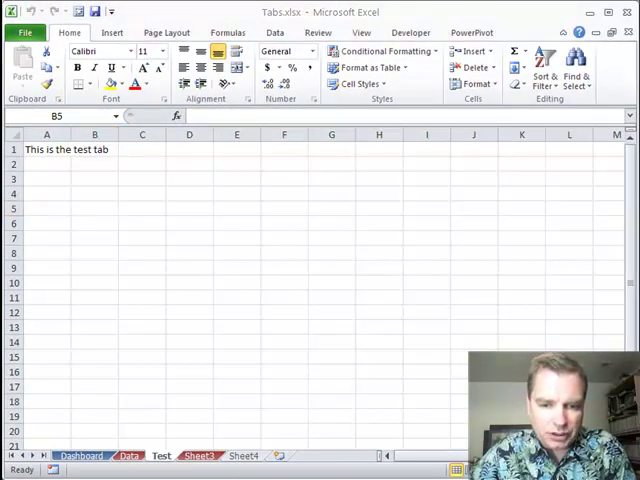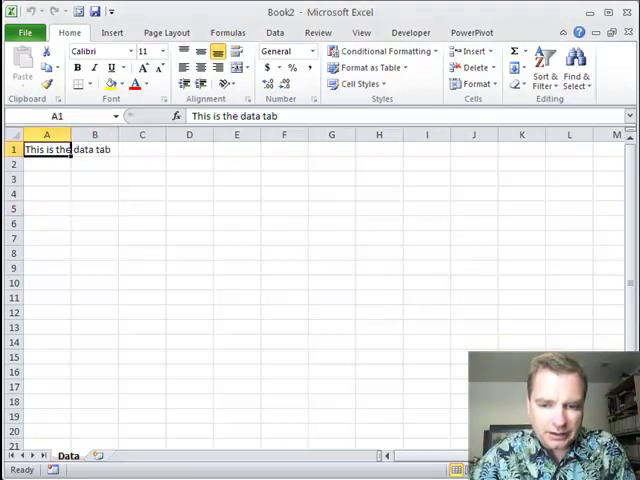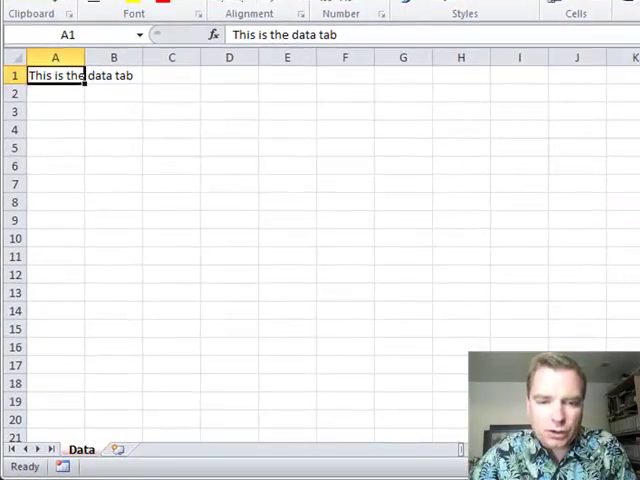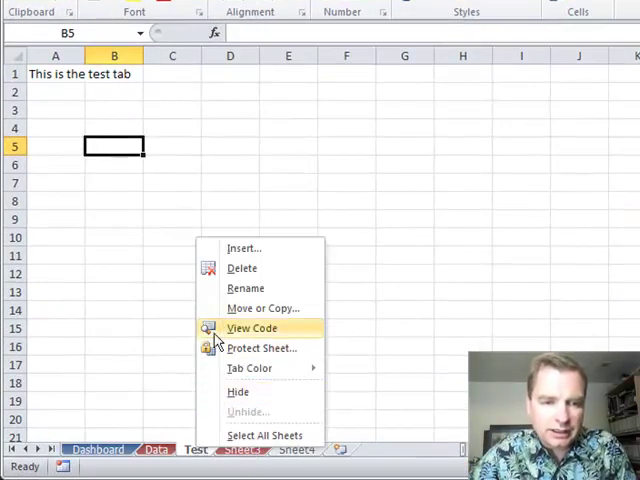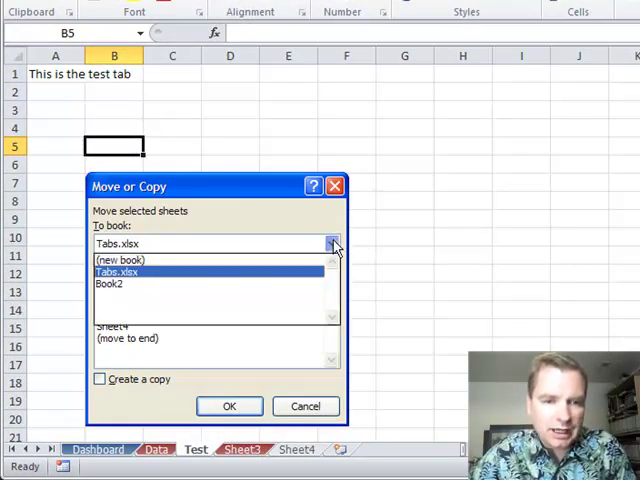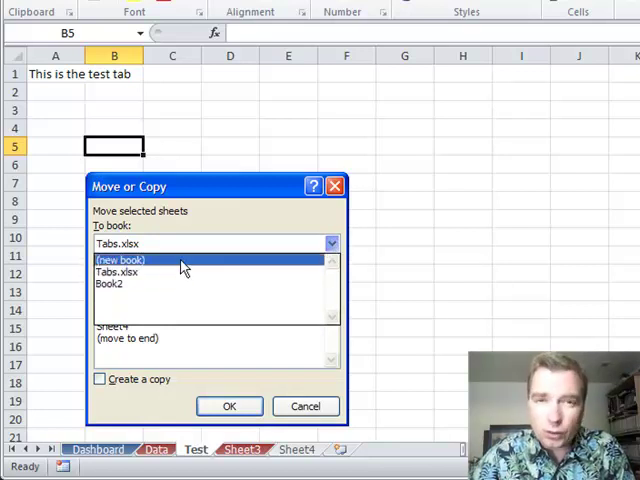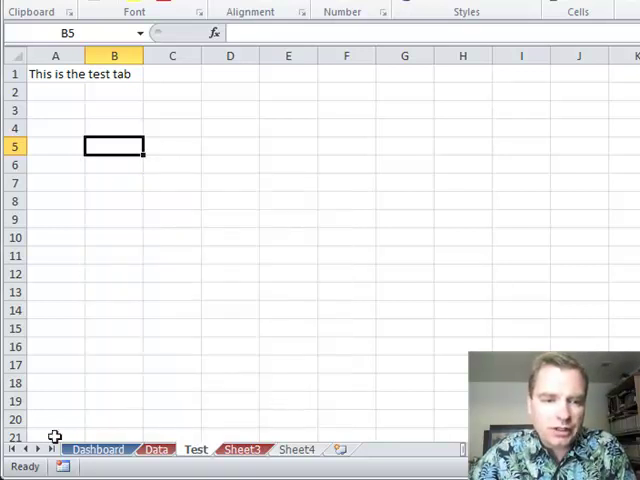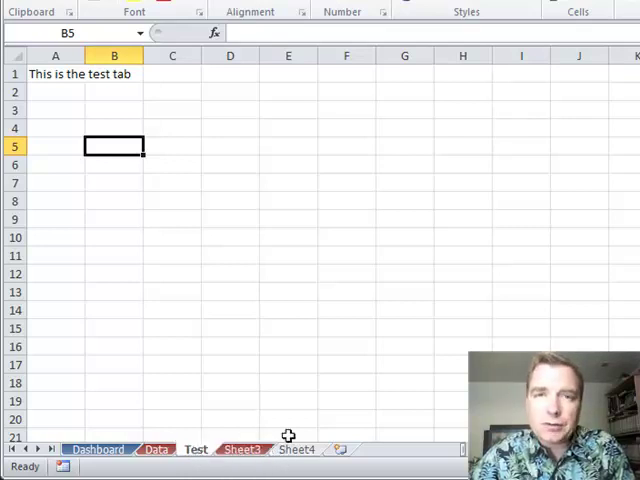And then if I come back over to my copy, my Book 2, the Test tab's gone. And that's the way it works. You can easily right-click and move or copy and move worksheet tabs between workbooks. Anything that's open is going to show up in here, or a new workbook. Or you can move them within the existing workbook, although again I think it's easier to drag and drop rather than use the move if I'm just going to move a tab or two within the window.